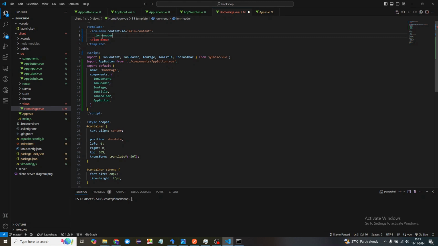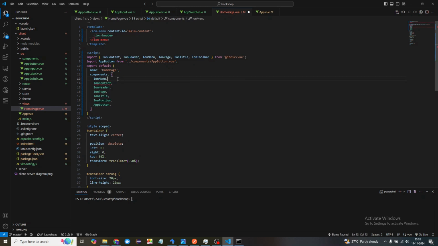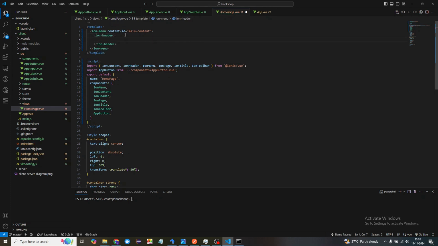Again, ion menu and ion header are components. So I'm going to import ion menu. Ion header is already there, so we don't need to import that and register it in the Vue instance components. Next, we are going to use this ion header, and inside that I'm going to use ion toolbar as well. It's nothing but a UI component, which we will see in action.